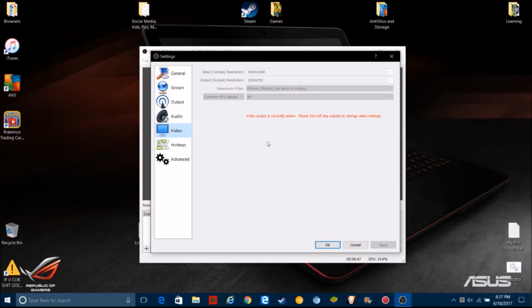Here's what you need to do. You need to turn that downscale filter up again, and turn your scaled resolution down to the next step. So let's say you were recording on a 4K screen, you'd turn it down to 1920 by 1080.